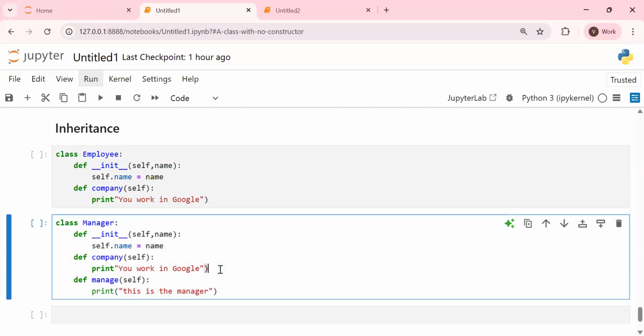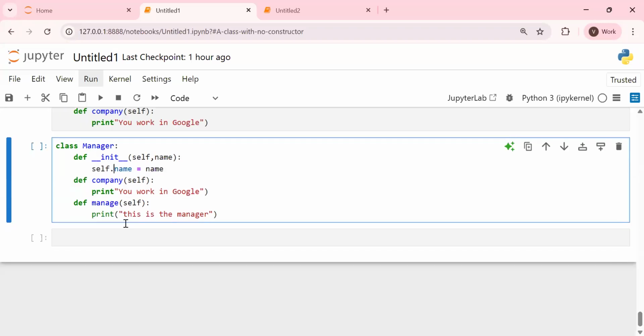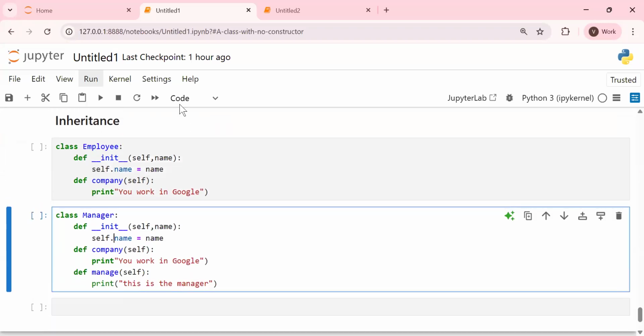You work in Google. So the question is, how do we refactor this code so that we do not repeat ourselves, because we are mentioning this constructor and this method again? Since this already has this, how do we make this just reference this, so that we don't have to come here and write it again? This is where inheritance comes into play. Instead of having two separate classes like this, each with a constructor and a company method, is there a way for us to avoid repeating ourselves?